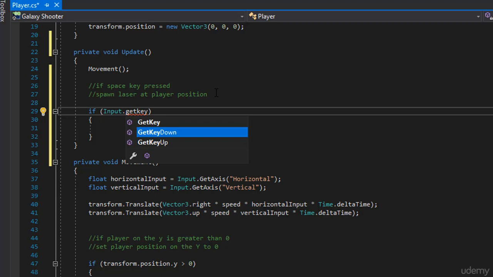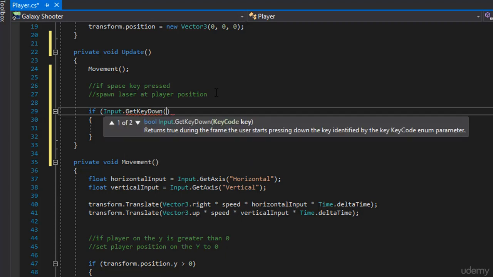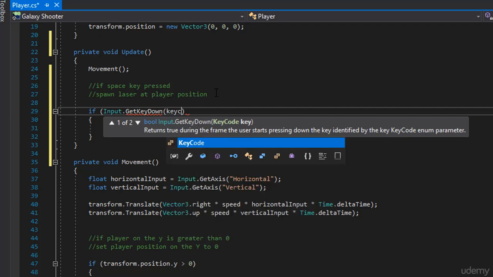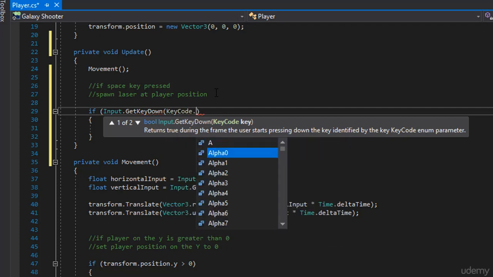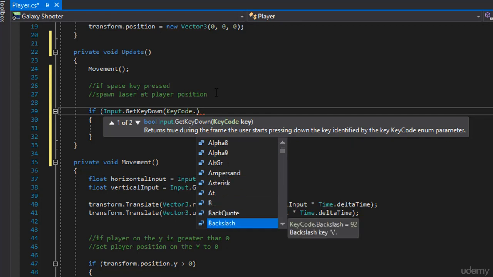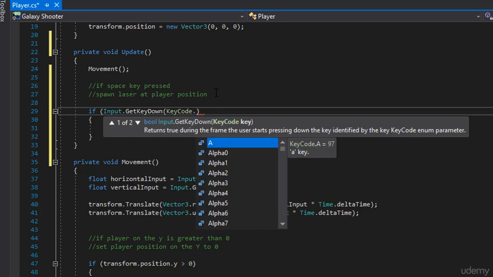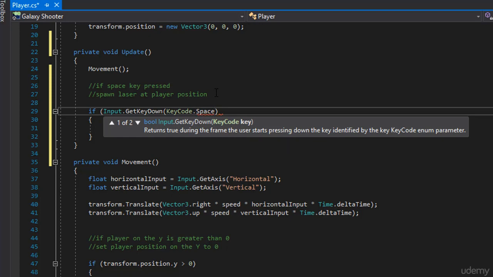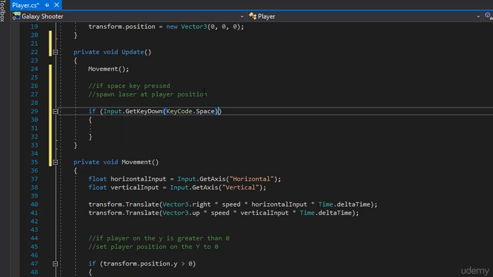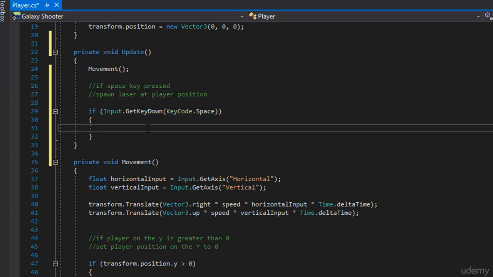What we're going to be doing is every time you press the key down. You open up a parenthesis, and you can see here it's saying KeyCode key returns true during the frame the user starts pressing down that key. So we type KeyCode and then dot, and you have every key that's on your keyboard. If I wanted the A key, I can do A. I could do the Q key by typing Q, and I could do the space key by typing space. So what I'm doing here is checking for the space key. If I hit the space key, then I want to spawn my laser.